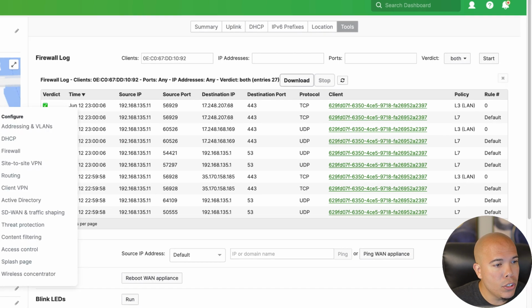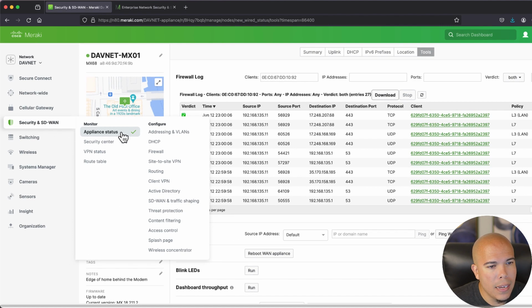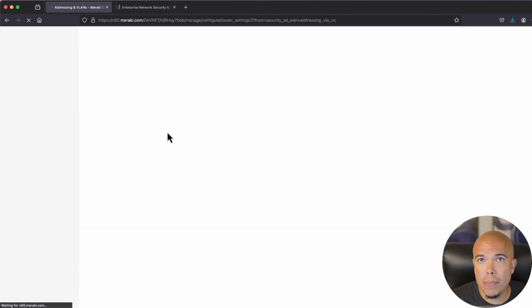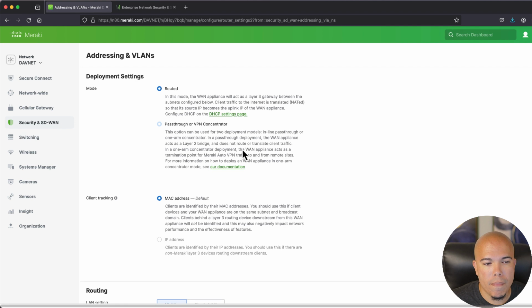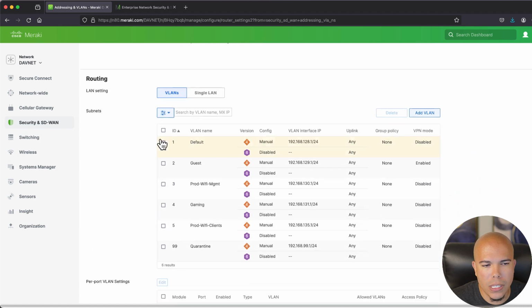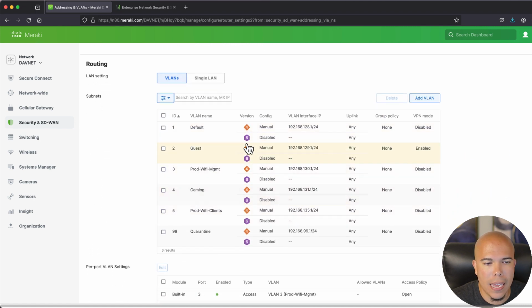Now, what we want to do is we want to pivot over to the left side, and we'll go to addressing and VLANs, and I want to create that subnet for the IoT devices. My MX is in routed mode. I'm not using it as a VPN concentrator. We'll scroll down and we'll see the existing VLANs that are currently out there.